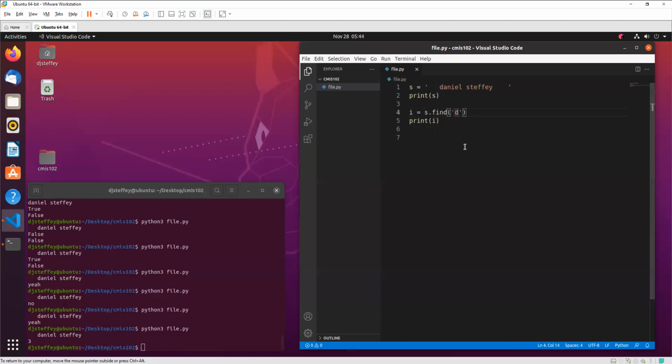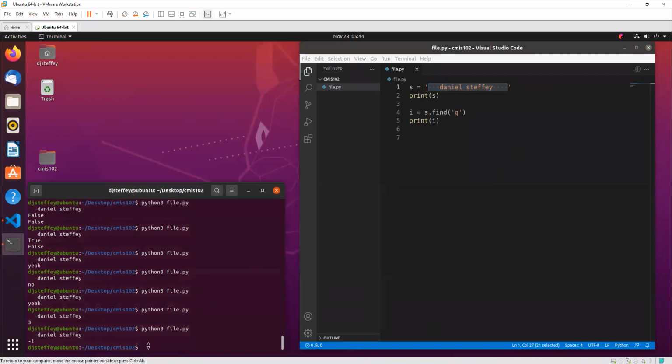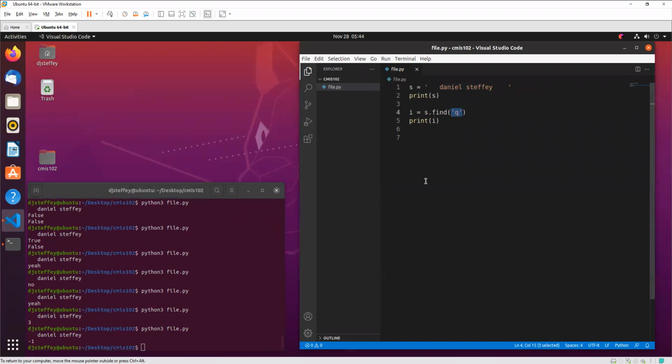What if we put Q? What is the index of Q? Q does not exist in this string. It's not there. So what does it give us? It gives us a -1. -1 is an indication that this does not exist.